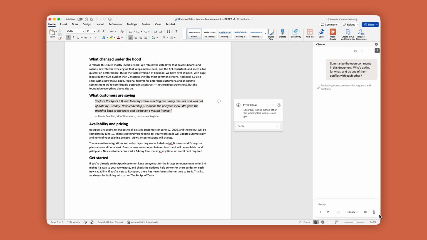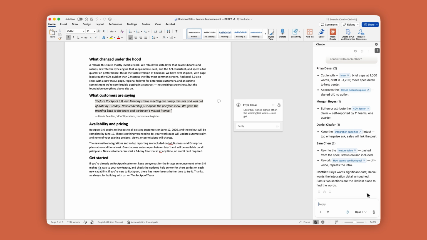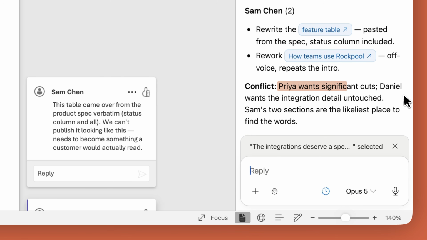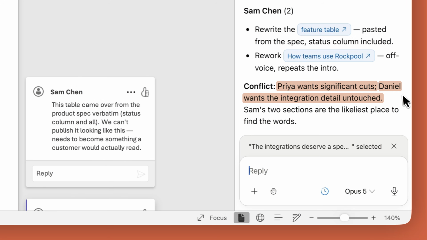Claude reads every comment thread and the text each one is attached to, and comes back with a rundown grouped by reviewer, each item linked so clicking it jumps you to that spot in the document. It also surfaces a conflict. Priya wants the announcement shorter and less technical, but Daniel wants the integration details kept in. Now you're oriented and you make a plan to start with the more straightforward comments first and leave that reconciliation for later.